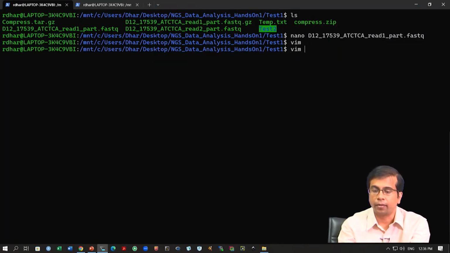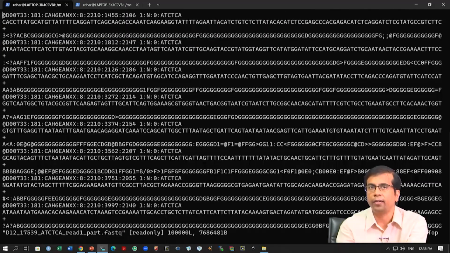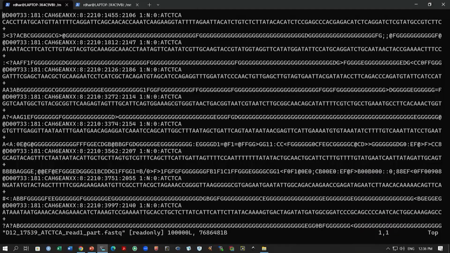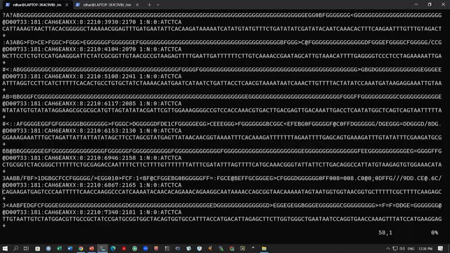And if you want to open this file, we just say VIM, or sometimes simply VI. We do not even need to write VIM. D12 is the file name, dot FASTQ. Like earlier with nano, it will open a file like this, and we can scroll this file like before with the up arrow or down arrow, and then again come out of this file.